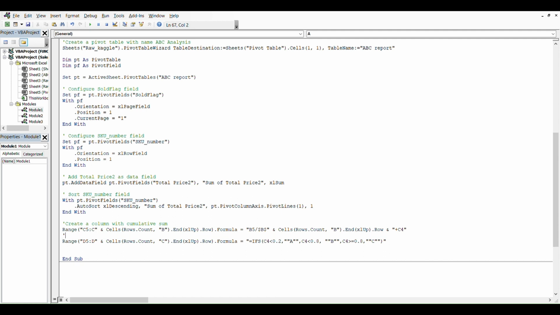Just like a comment: create a column with clustering value for A, B, C category. Create. Yeah, so type error.